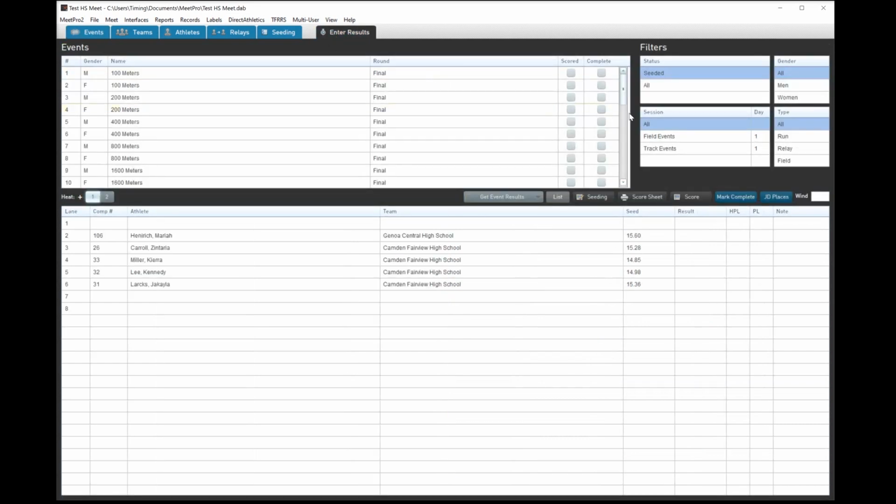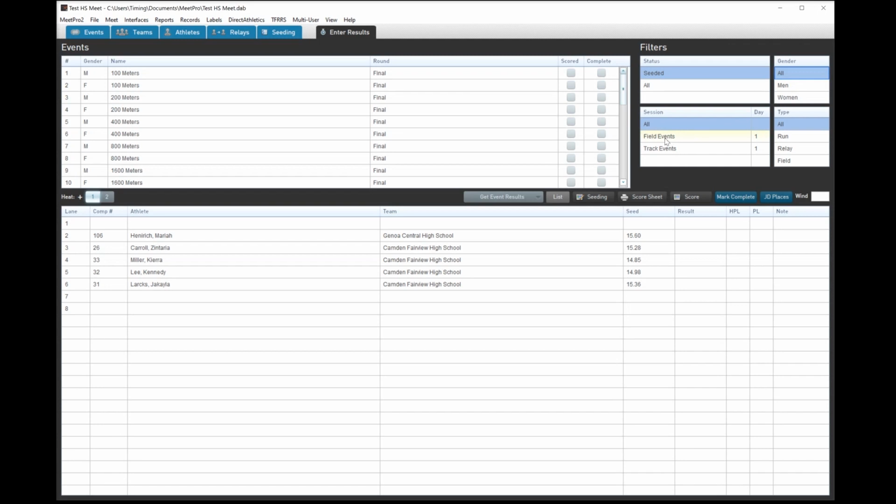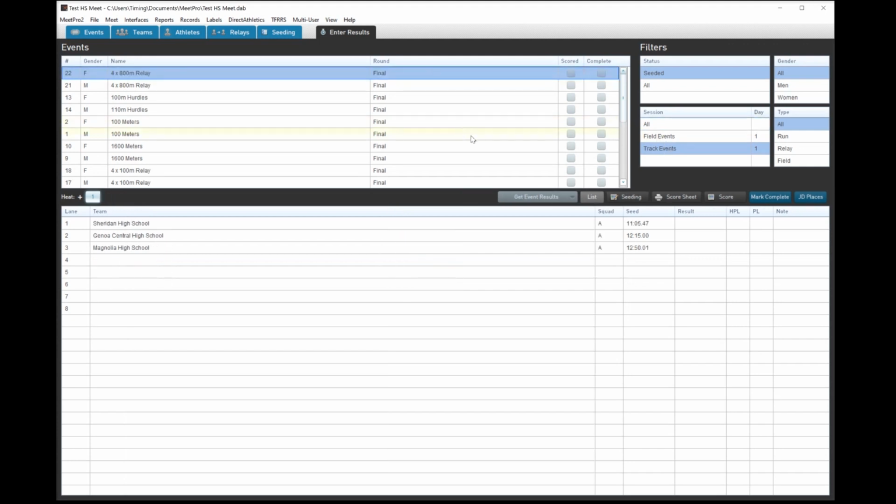So now when we come over to enter results, you can see that we have them in publication order, is what we'd call this. And we can use the filters wisely. I personally don't use the seated all that much, nor do I use the run relay field option. I leave it at all, and I typically don't do anything gender-wise. I come over and I'm switching between the 2 sessions and sessions only. So when I start the running events, I'm over here, and it's pulling in the events for these guys very, very quickly.